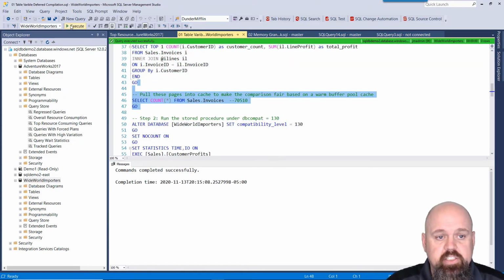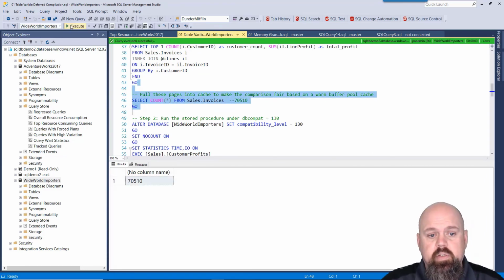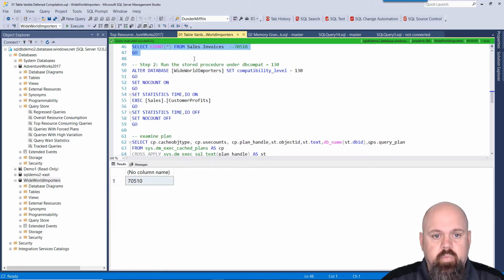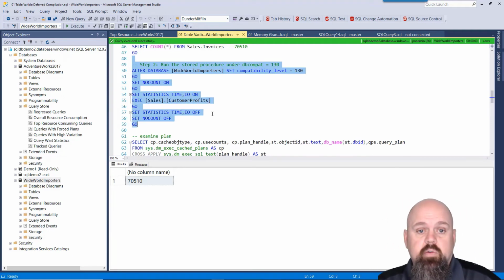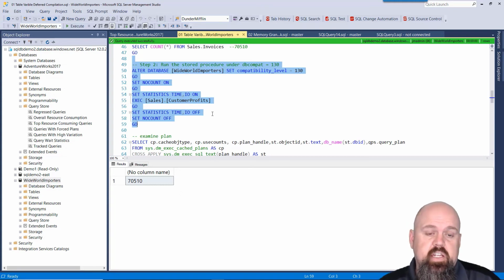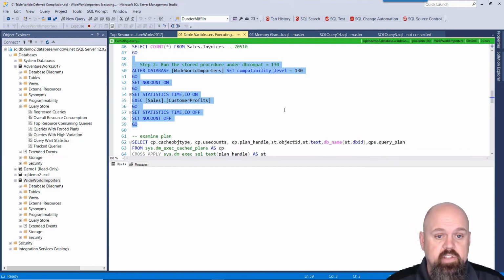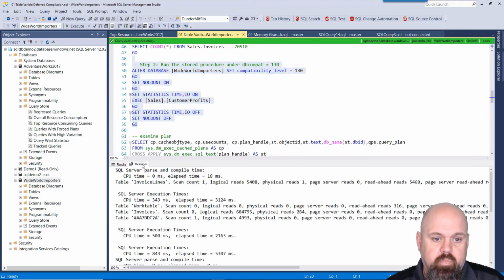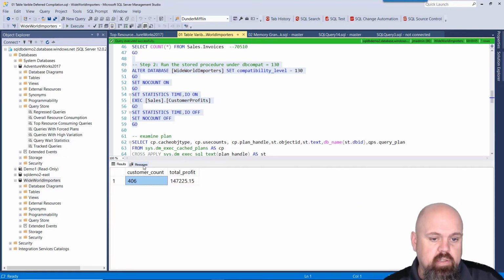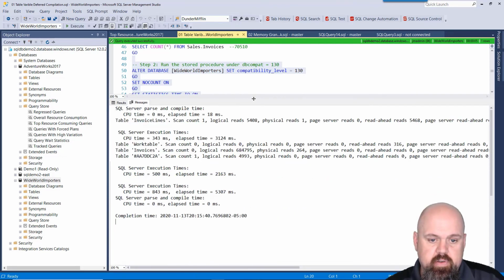I'm going to pull some pages into cache just to make sure the cache is warmed up. I want to make sure that the database is set to the compatibility level of 130, which is SQL Server 2016. And then after I set the compatibility level, I will set the statistics time and I/O on so we can get some metrics back. So let's go ahead and take a look at that. So here it's running the execution of the stored procedure. So we should get some information back. So we did get rows back. Let's go ahead and take a look at our metrics.